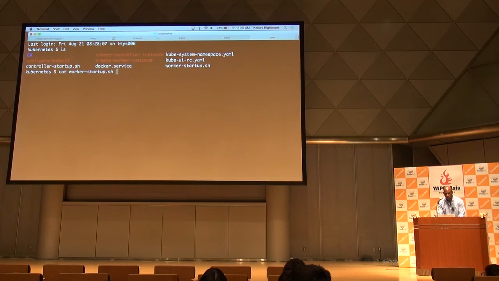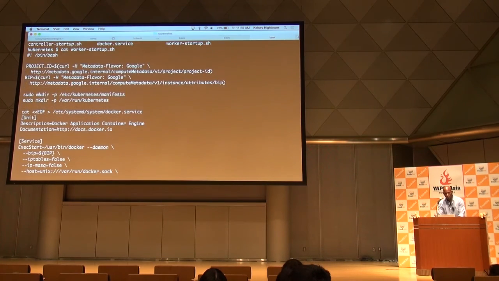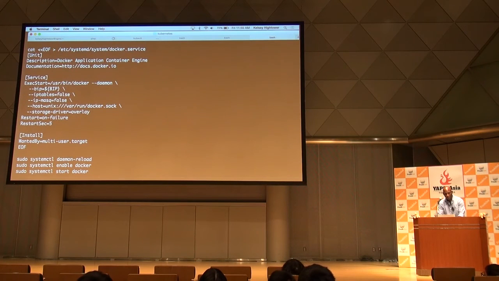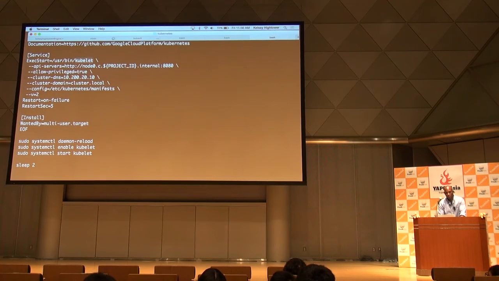So in this worker startup script, a couple of important things happen. One, I configured Docker. So this block here will put Docker in place and get it all configured. The next thing we'll do is start the kubelet on that machine. And we'll also tell the kubelet to register itself with the API server. So once the kubelet registers itself with the API server, there's actually another component called a node controller. It will notice that and add it to the cluster.